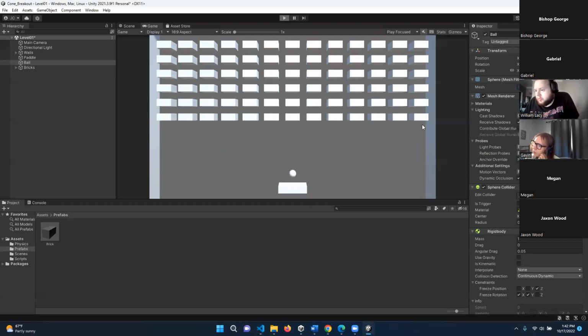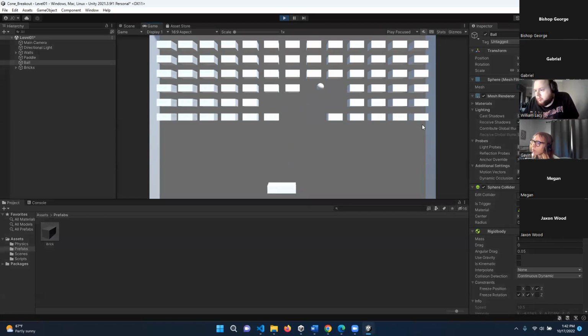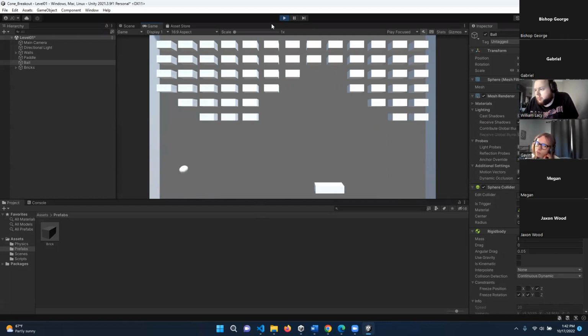All right, let's see if it's working now. There it goes. Okay, so yeah, it is. Well, you can't tell, but that looks great. Okay. I need to do something on there.